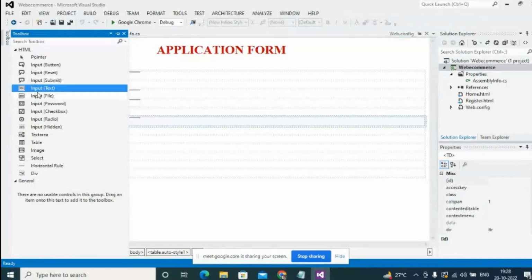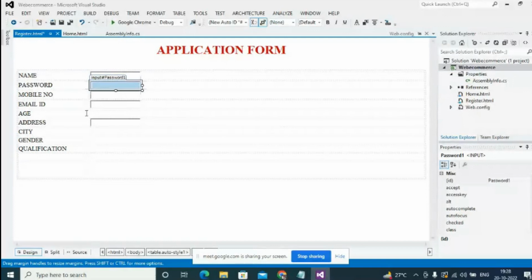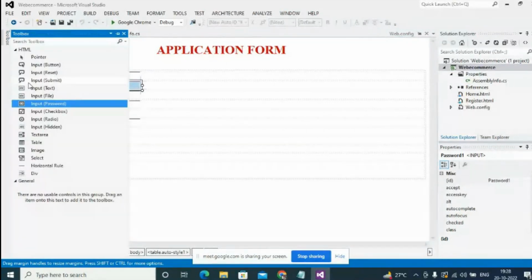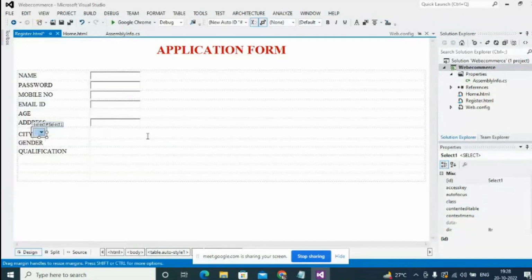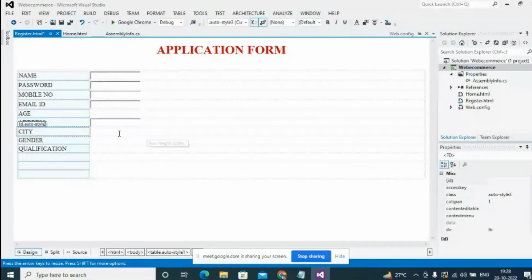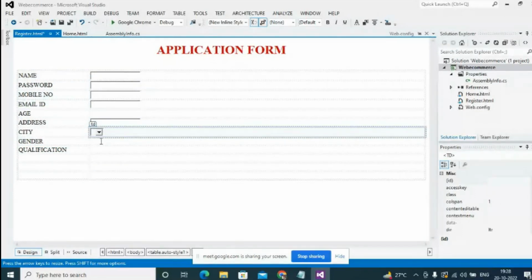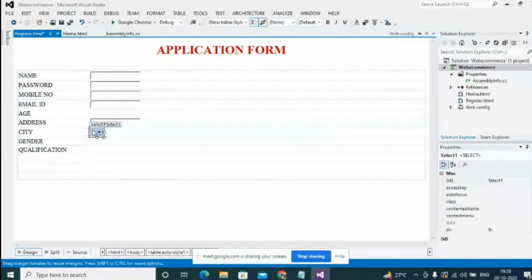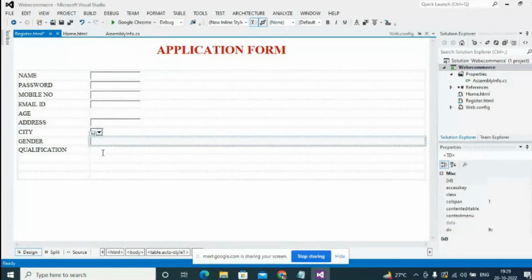So for the password we have a different password type. Password type for the age. For the age I will have a select box. For the city also I will have the same thing. And after this again here. And for the gender also. For the gender I put that. So for the city only I will do this.